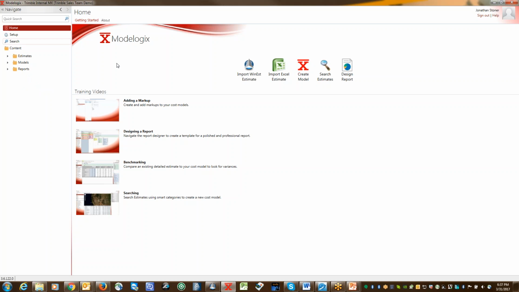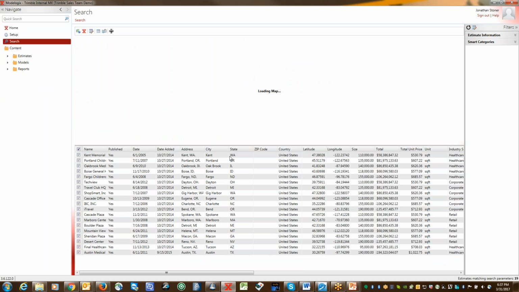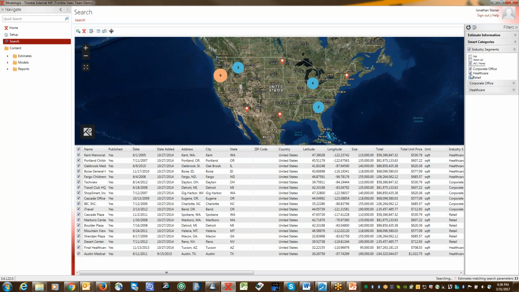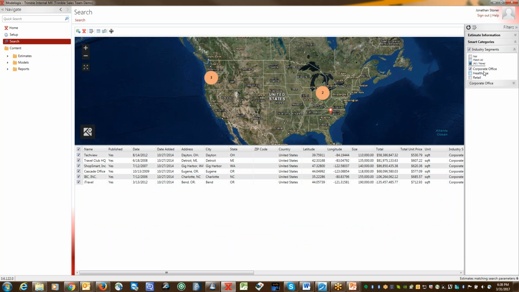To create a cost model, I can go here to search. You'll see my database of projects here listed below and where those projects were located in a map up above. I use what are called smart categories to narrow down my list of projects based on clarifications that I've set up beforehand. So I've got industry segments, so I could create a cost model based on corporate office by eliminating the healthcare and retail.